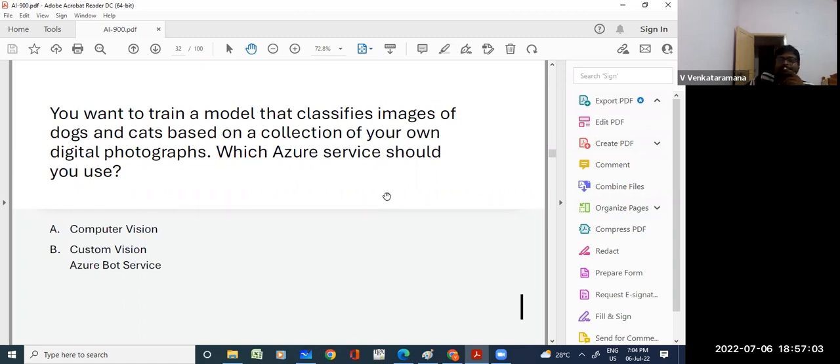Perfect. Right? Perfect. No? Yes, Sabah, Rafael. CV means computer vision or custom vision. You are right.